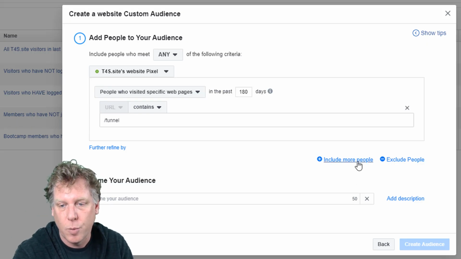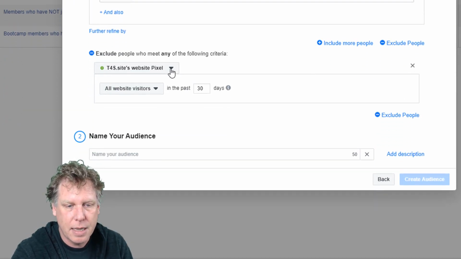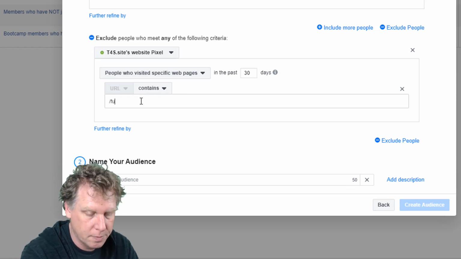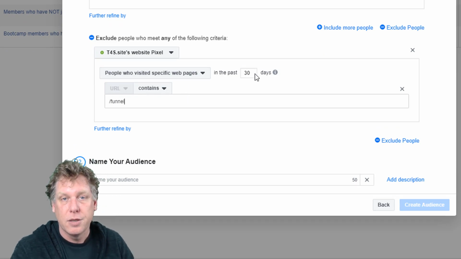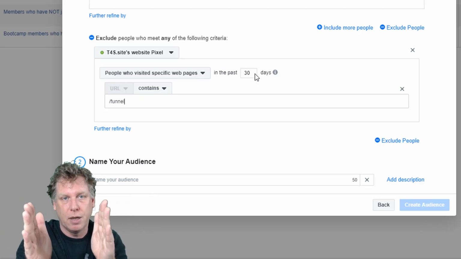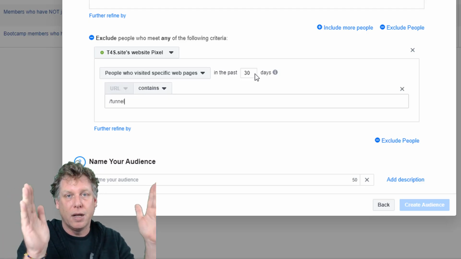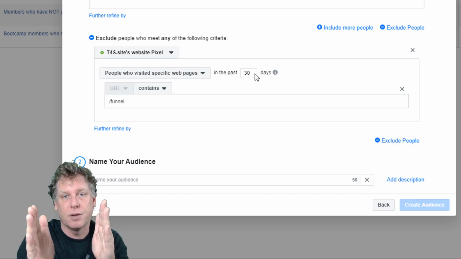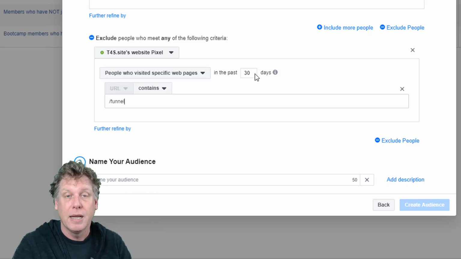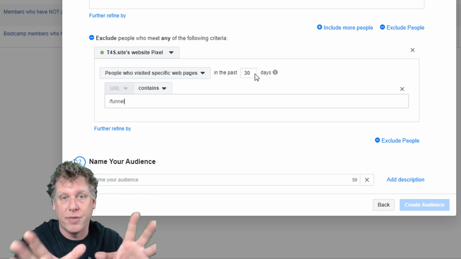So instead of including more people, I can exclude people here. Click. Again, same pixel. People who visited a web page that contains /funnel in the last 30 days. So that's everybody from 0 to 180 days minus everybody in the last 30. In simpler terms, that's everybody who's logged in in the last 6 months, excluding the people who've logged in in the last month. So these are people who used to come, but for some reason haven't in the last month. They may cancel their account, they may be thinking it's not necessary. So I want to get people to come back with this audience.